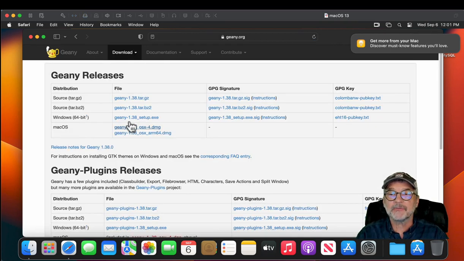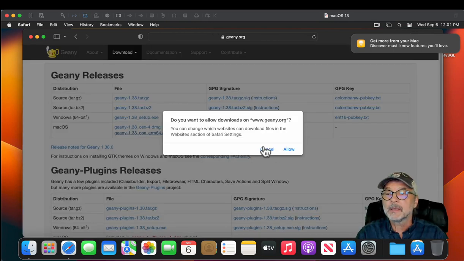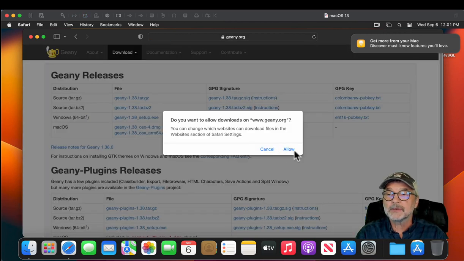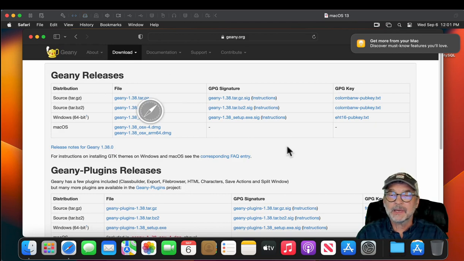Now if you're using an ARM Mac, you want to select that, but I'm going to use the first one. And let me see if I clicked on that correctly. There we go. I'm going to allow downloads. Again, my mouse is a little bit off on this virtual machine.